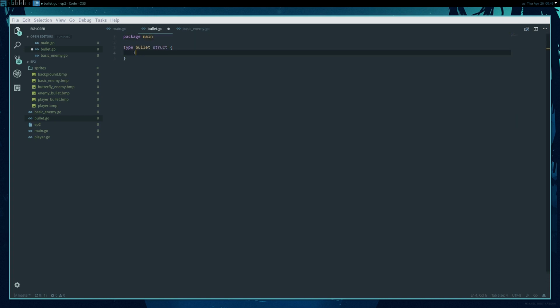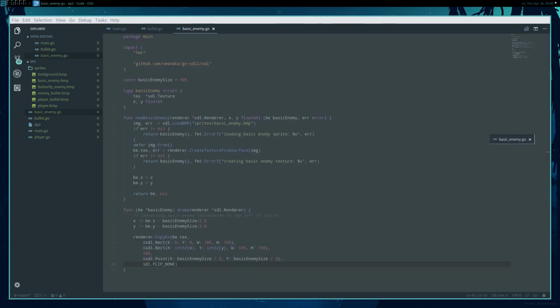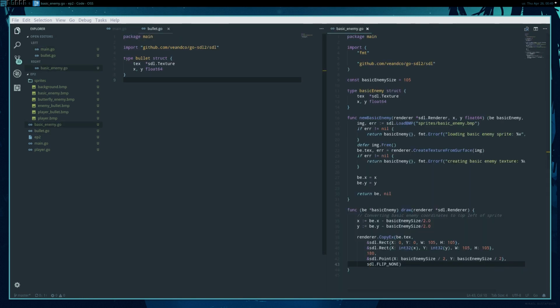So of course the struct is going to contain a texture because we want to be able to render it on screen, and it's going to contain a position on screen. And all right, so we're going to be writing a lot of code that probably looks very familiar to you at this point, because we've done it both for the basic enemy and for the player. So let's create a new bullet function, which of course creates a new bullet.